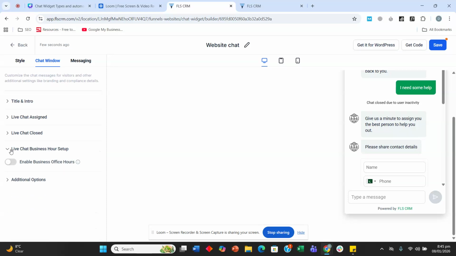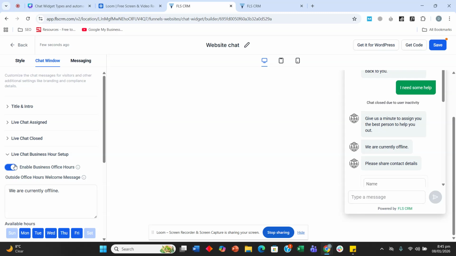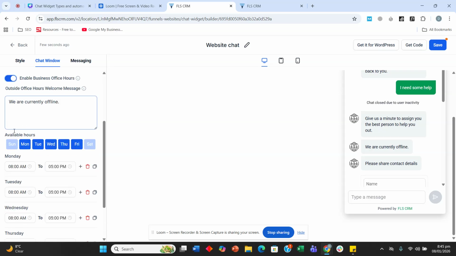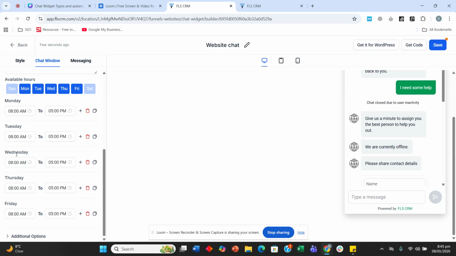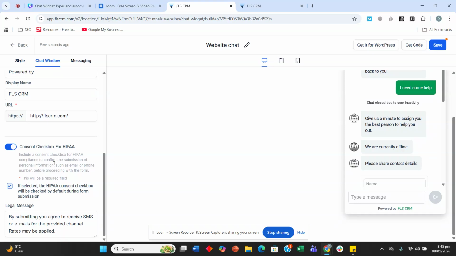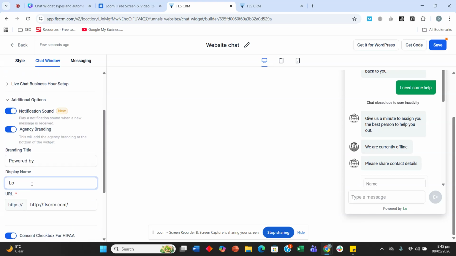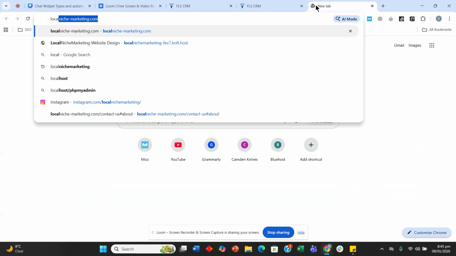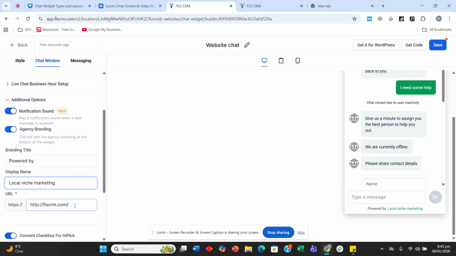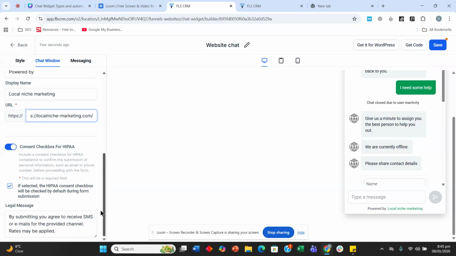Then there is a really great setup if you want to be available only for the business. You want to make your chatbot available only in the working hours. You can utilize this option by enabling this option. Additional options are, you can display your name here, like local niche marketing, and give the website link here, so it feels like this is powered by your own software.